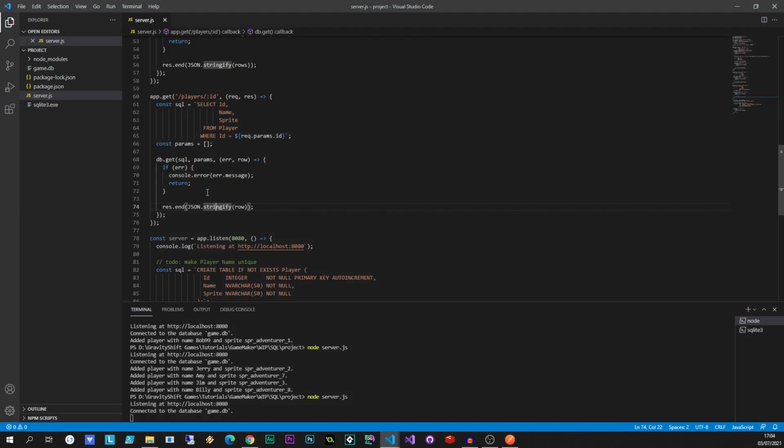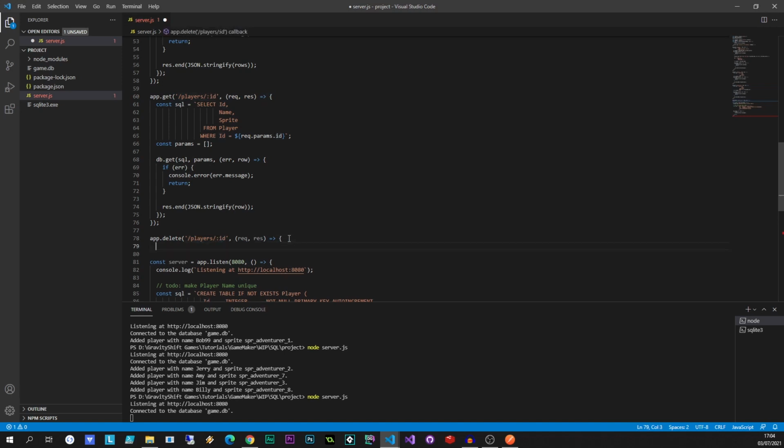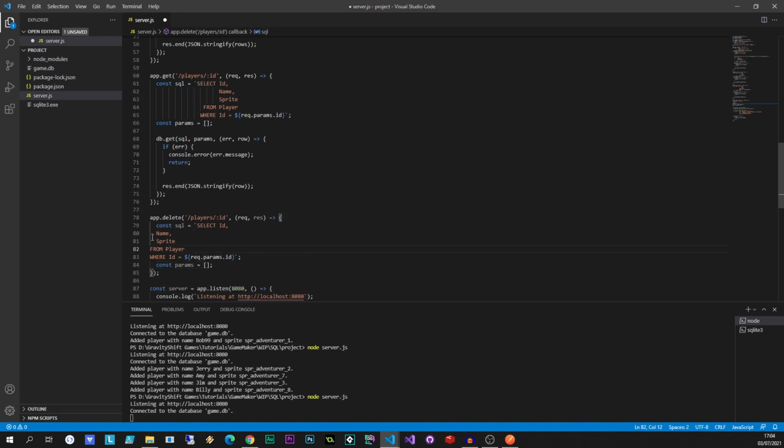Now, before we wrap up this video, let's do one more. Let us actually do the delete. So it's very similar to the get. We have to say we want to hit this endpoint. We want to pass in an ID. We also have some SQL. We're going to be using the interpolation version instead of the array params.